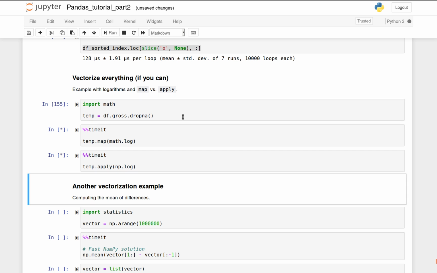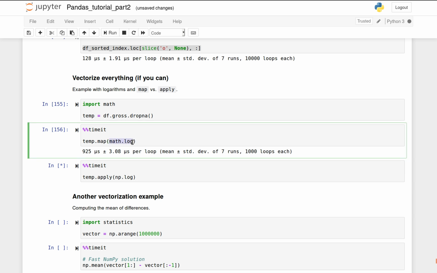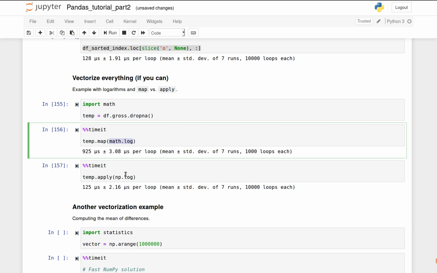If you can use a vectorized function, that's better than using Python built-ins. I already did this example with map versus apply, where map uses a Python function on every entry, while apply uses a vectorized numpy function over the underlying vector here, so that's faster. And of course, if you have more data, it's going to matter a lot more, this speed difference of approximately, what is it, 7, 8.